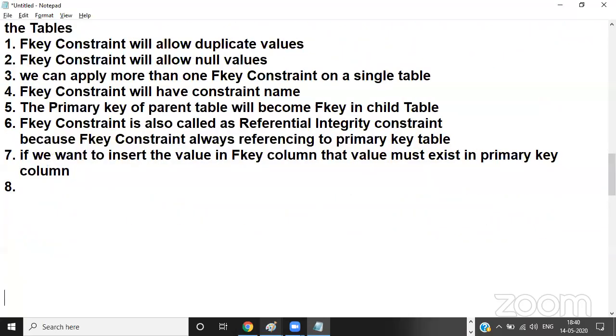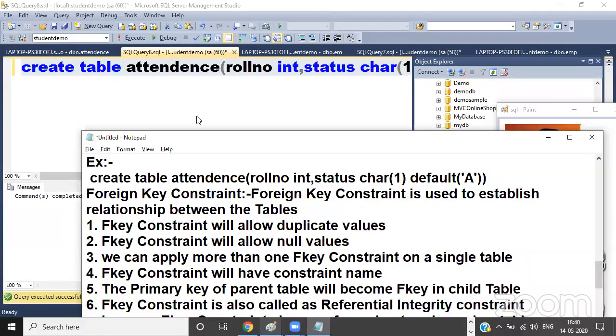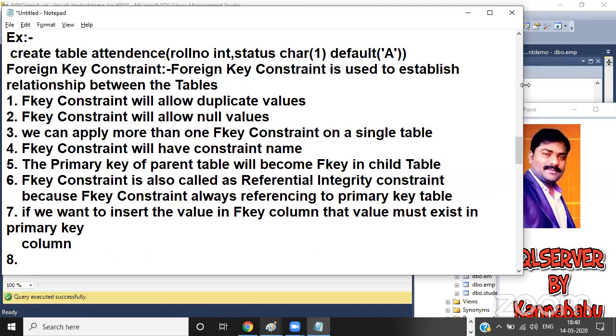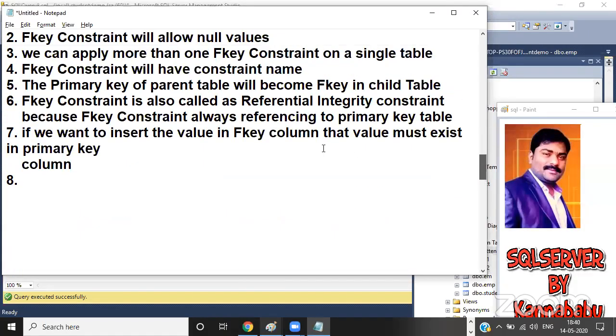Okay? Foreign key will allow duplicate values and null values. We can apply more than one foreign key constraint on a single table. Did you understand?